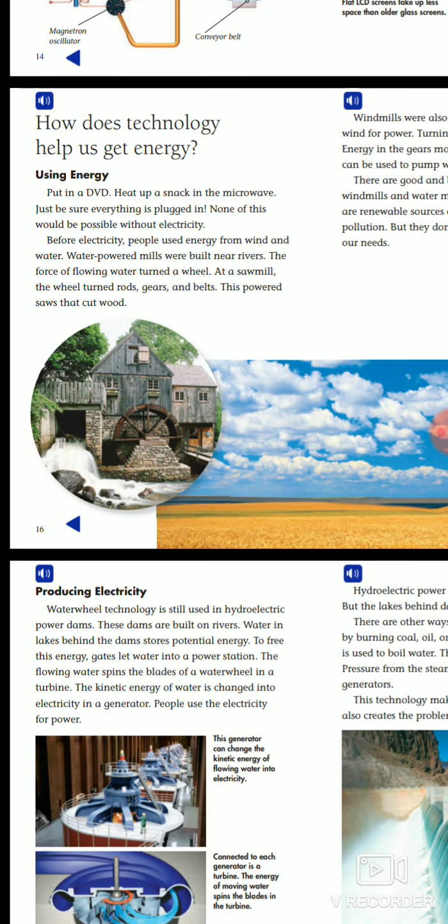How does technology help us get energy? Using energy. Put in a DVD. Heat up a snack in the microwave. Be sure everything is plugged in. None of these would be possible without electricity.